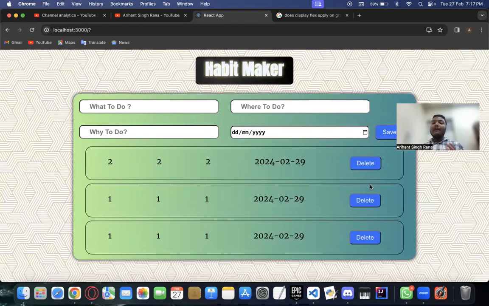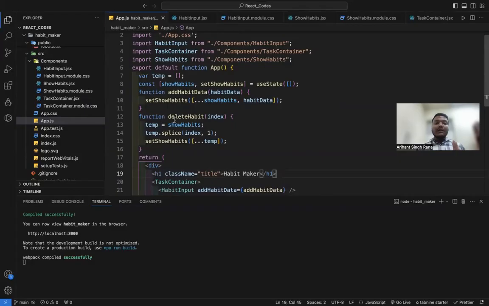How is it happening? When I click on my delete button, this function gets initiated. As you can see, temp was our array and show habit was our array of objects. So first I'm copying my temp from the show habits, and then I'm splicing. The splice function removes a specific element and it has three input parameters. First is the index from where we need to begin the operation. Then the number of elements to delete, meaning how many elements we need to delete starting from the index value. I want to delete the current value only, so that's why it is one over here.